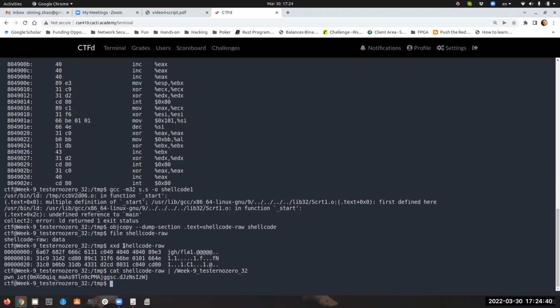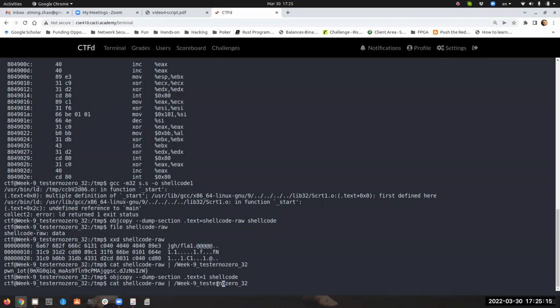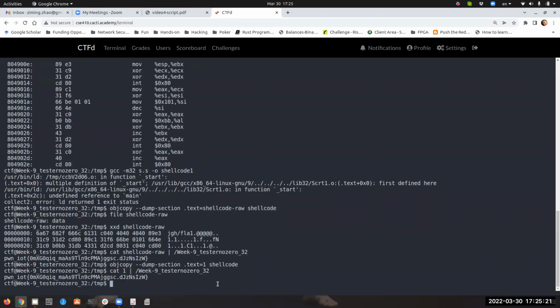That's the file name. You can name it anything. That's the part with only the machine instructions. That's what the objcopy does. We're going to dump a section. What section? We're going to dump the .text section. Where do we output that? We output to shellcode raw. The name doesn't really matter, really anything. Then we just cat it here. That's just a name.